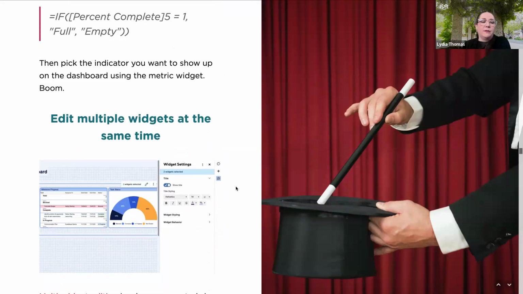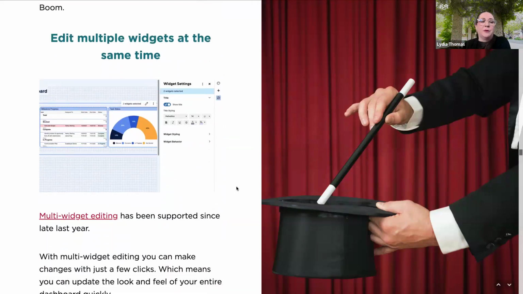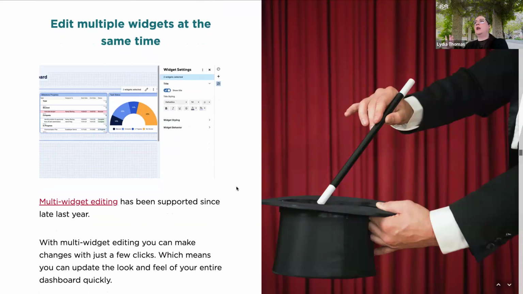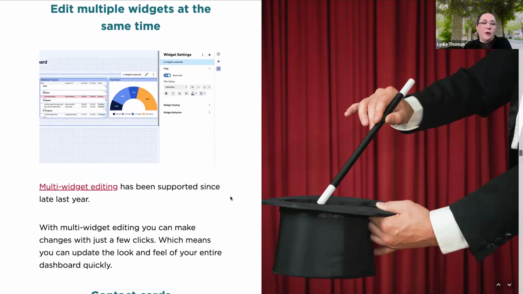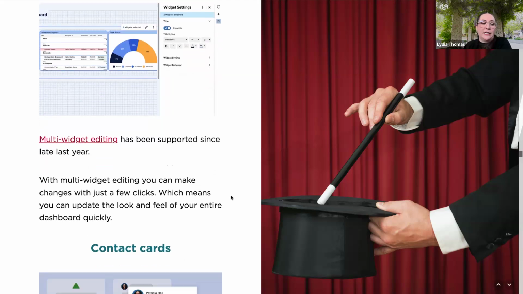Of course, I think some folks forget you can edit multiple widgets at the same time. A lot of folks I'll see will do one widget, get it really nice, and then another widget and get it really nice. Maybe it's something where you can select both and just do both at the same time. So save yourself some time. Like I said, select both and you can just make changes with a few clicks. So you can really sharpen up what that looks like.